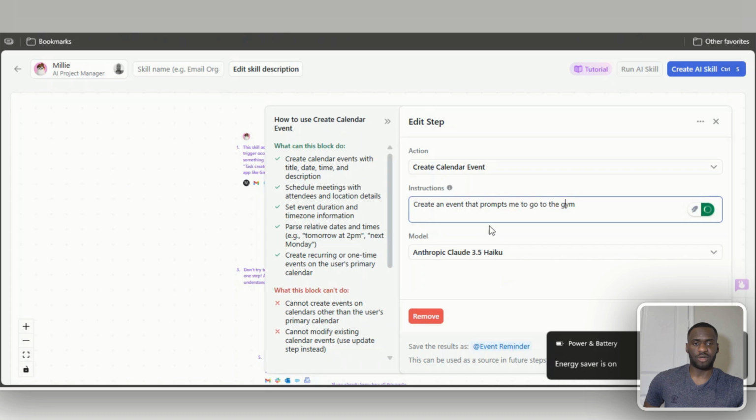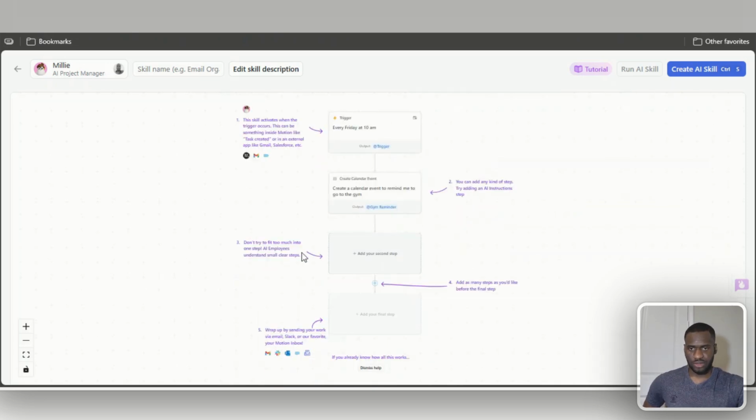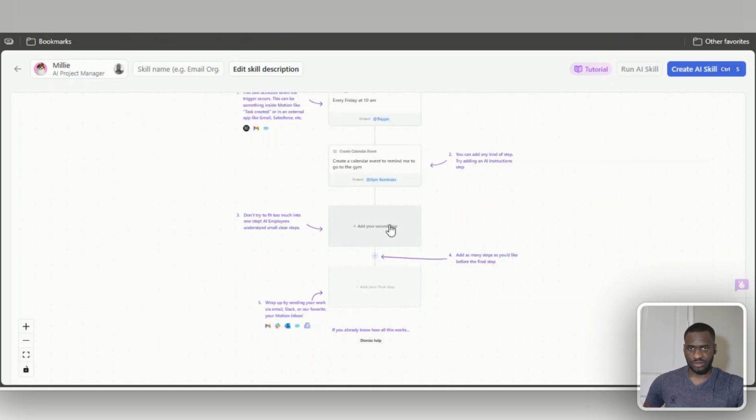It says you can pick the model you want here. Right now it's Anthropic that we're using, but you can pick OpenAI or anything else. You get that right there. I'm going to X out of this. Don't try to fit too much into one step. So add the second step.